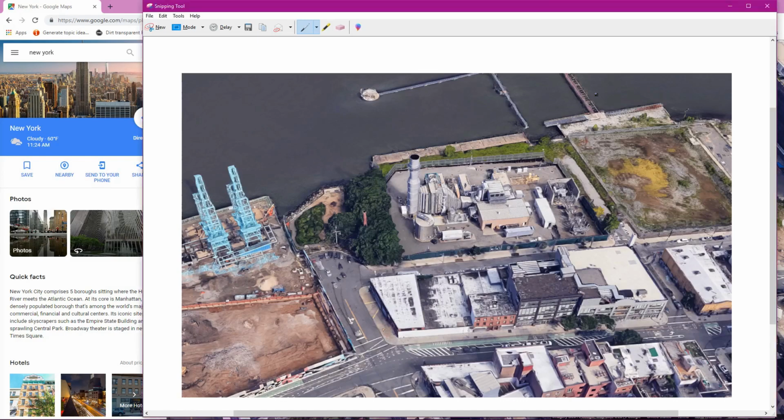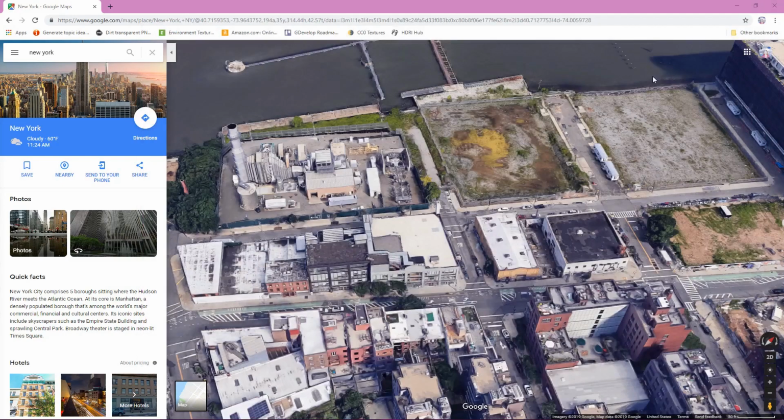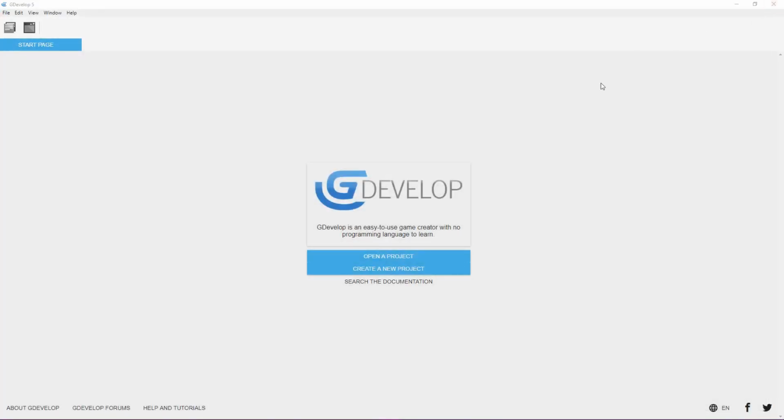Okay, so we have what we need as far as our screenshot. So I'm going to go to the upper right, close that snip tool. I'm going to click the button to the right to close the Google Maps tool. Now we're going to bring our images into Krita.